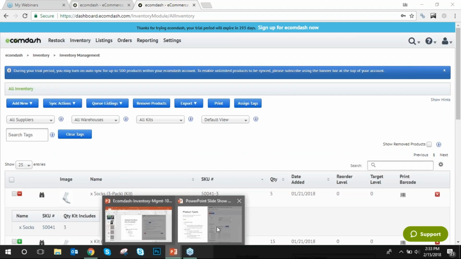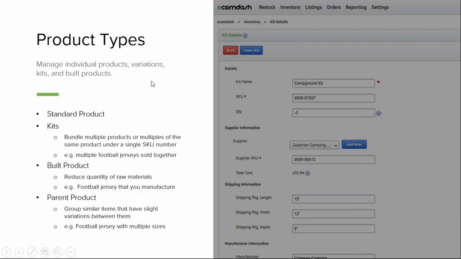So again, to pop back into our presentation here, it's just the 4 major different types. Upon download from your storefront, we can automatically create parents and standard products. And then if you're looking to sell items bundled together, you can create a kit, or if you're manufacturing your own items, you can use our built product. And again, the parent product is going to group together different types of items.